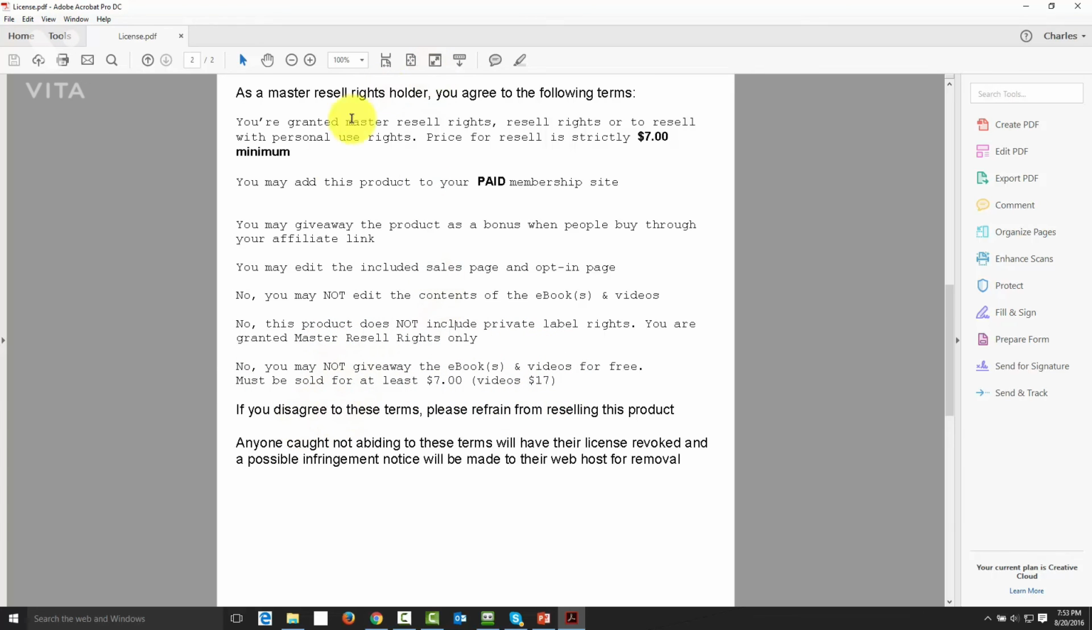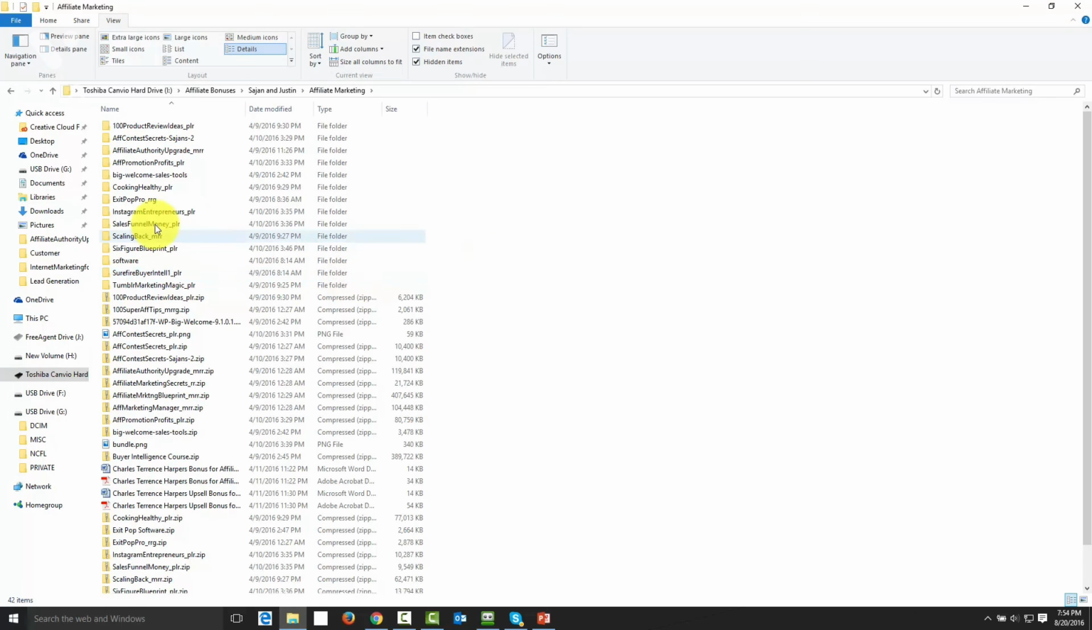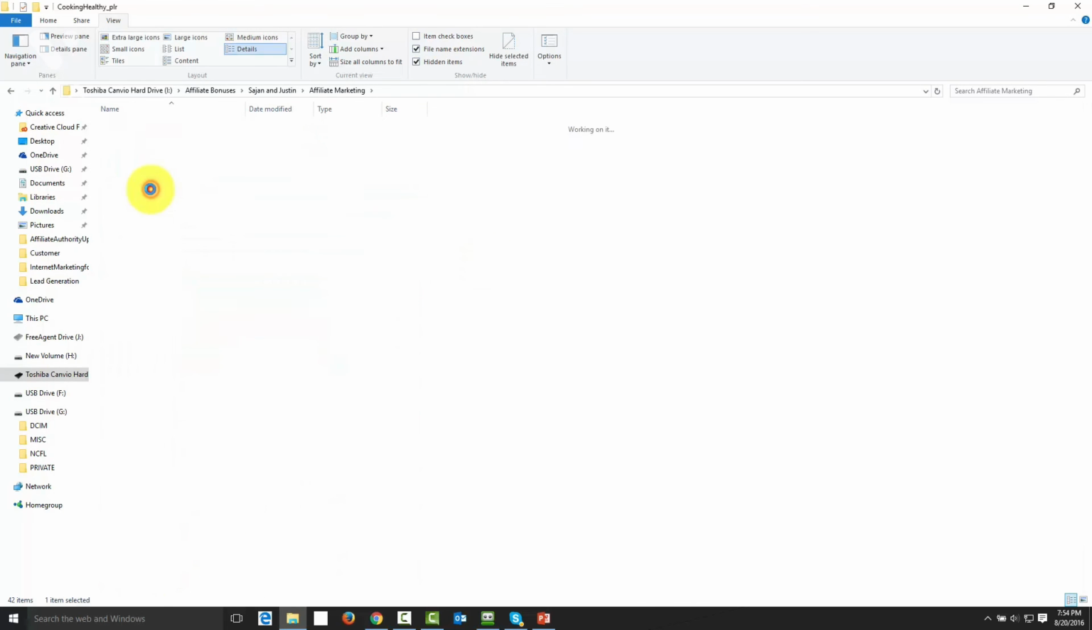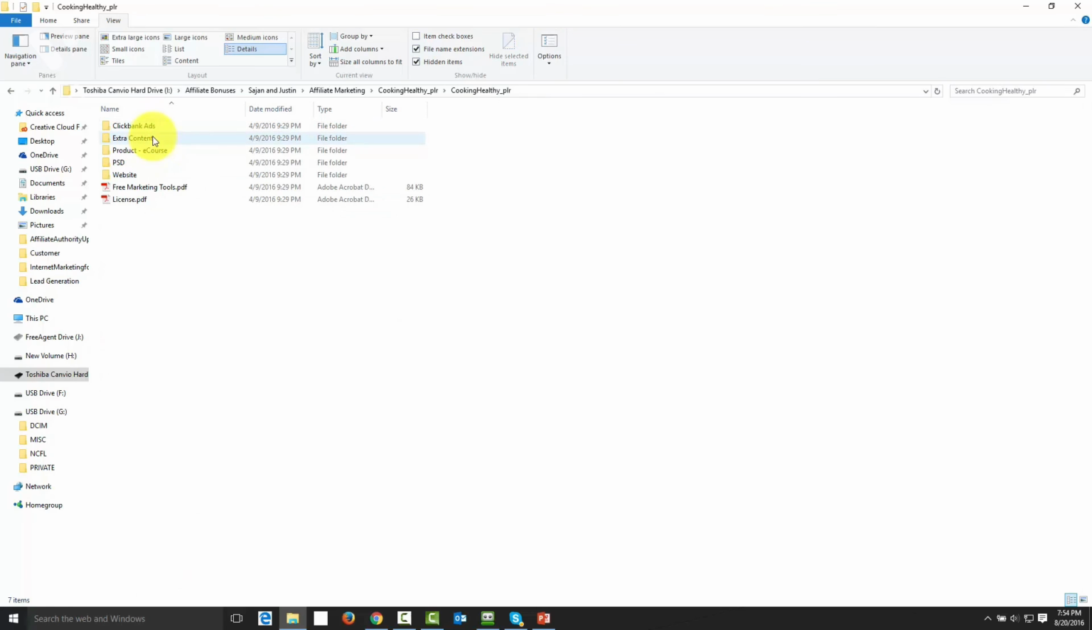So again, that's the agreement that you are going to be operating with when you buy this product that says master resale rights. But again, every agreement is going to be different. We're going to take a look at a different one right now. So we're going to go inside of this one. It's called Cooking Healthy. It's a PLR package.